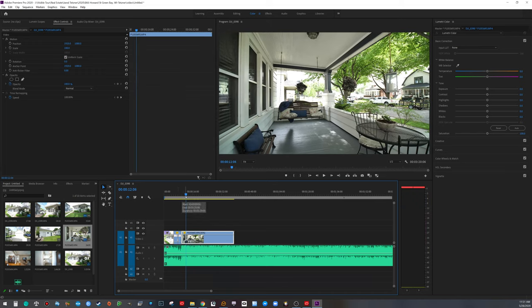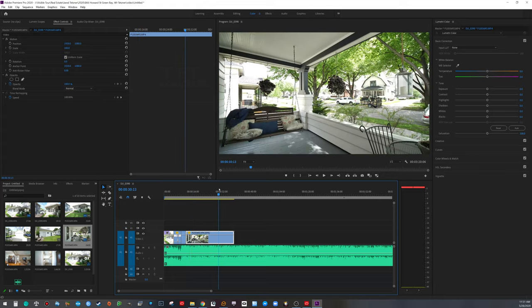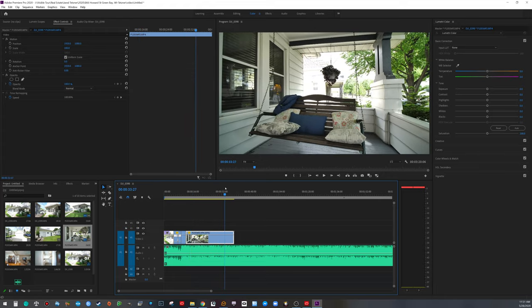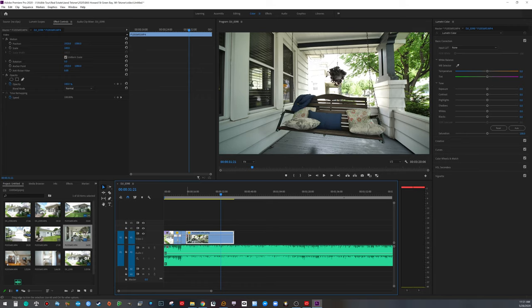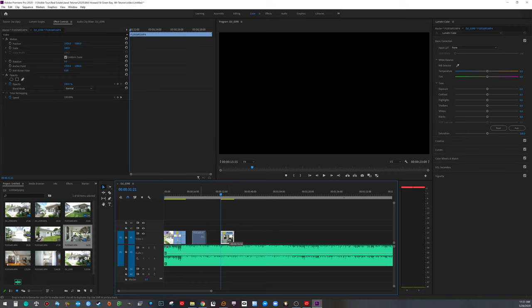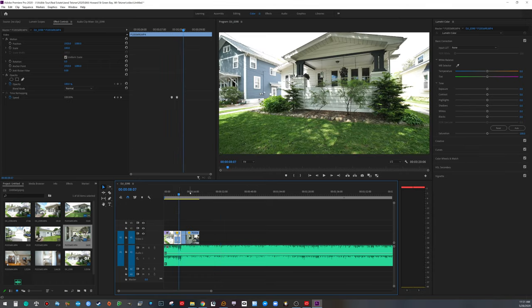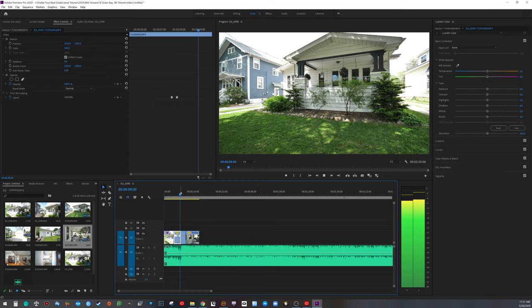All right, maybe cut it there. And then bring in a shot, maybe that will be the next one. And the whole trick of doing a video walkthrough is just to highlight the best parts of it, to kind of give an outline of what that home looks like, but don't give away the farm, right?